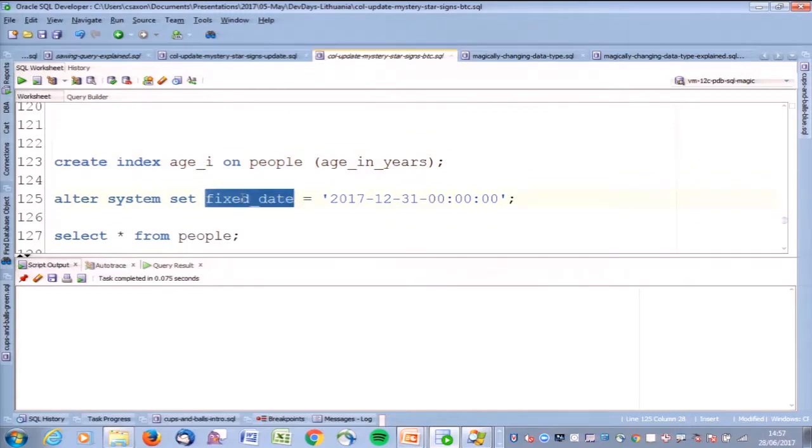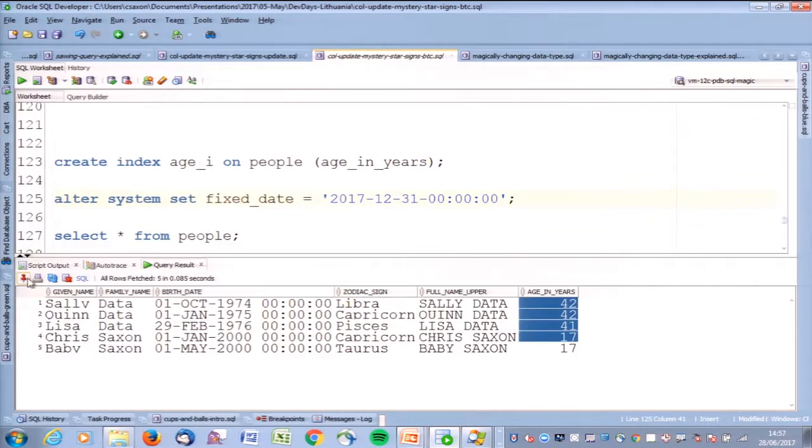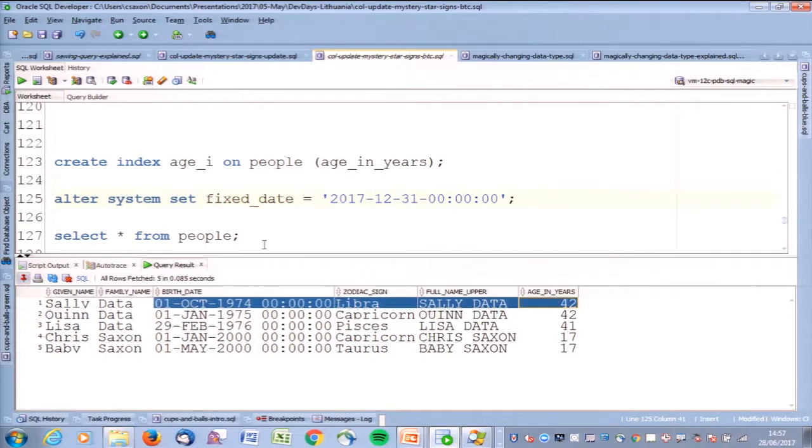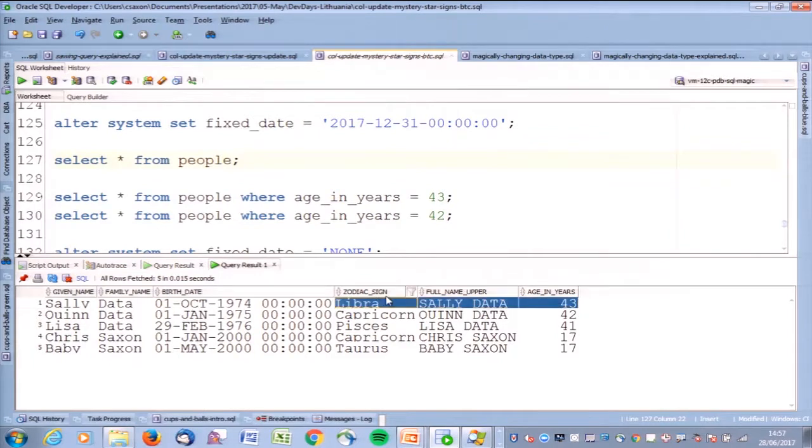I'm going to use this. Who here knows about this fixed date thing? Oh, one hand, yeah. So this is something you can use to set sysdate to a particular point in time. So what I'm going to do is fast forward to the end of the year like this. So we've set the fixed date to December. So I'll just pin that, and we see that Sally is 42, but by the end of the year, she'll be 43. She'll be a little bit older. So we can see she's now 43.